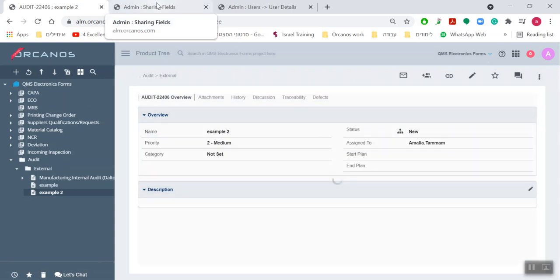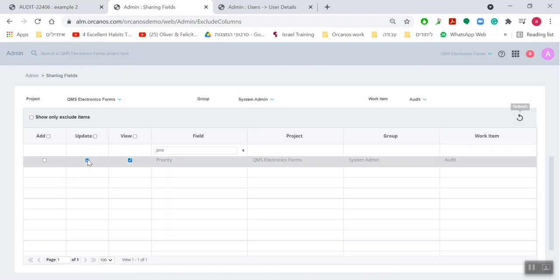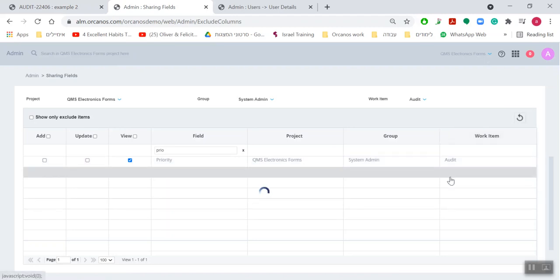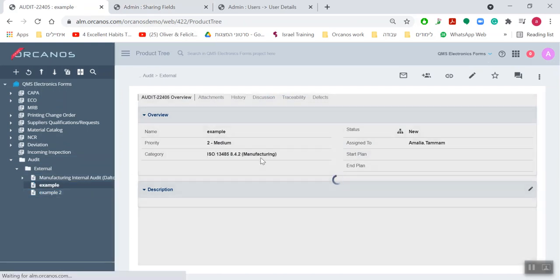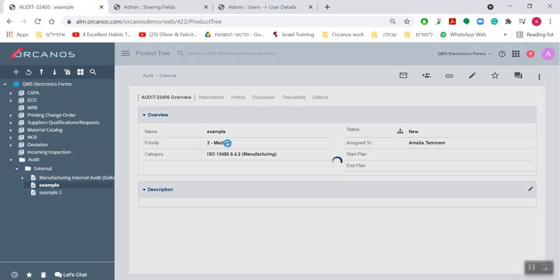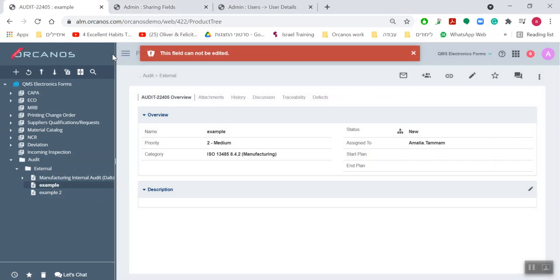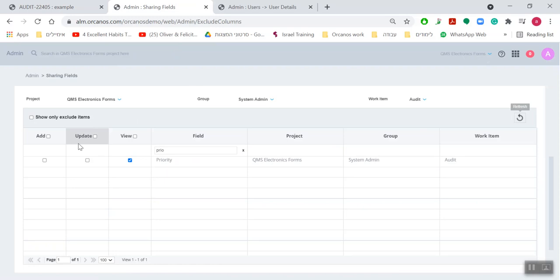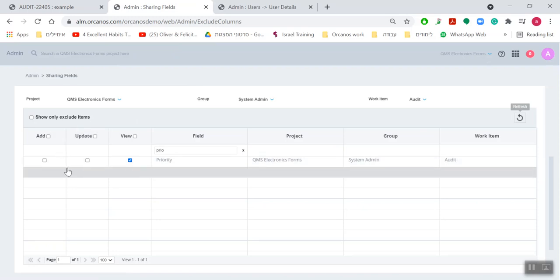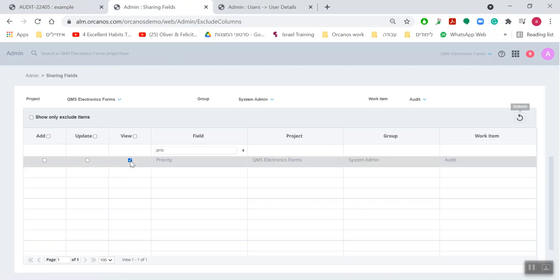However, once I've already created the work item, I am still able to fill this priority field. By going back to the admin and removing the update option as well, you can now see that with my user, if I try and make changes, the system will not allow me to create a change in this field. So to recap, we have 3 levels of control by removing the add, update, and view. If I were to remove the view, I wouldn't be able to see this field at all using my user Amalia.